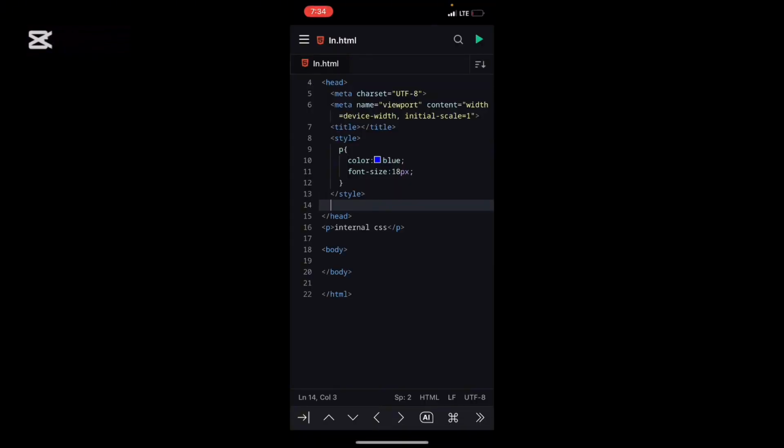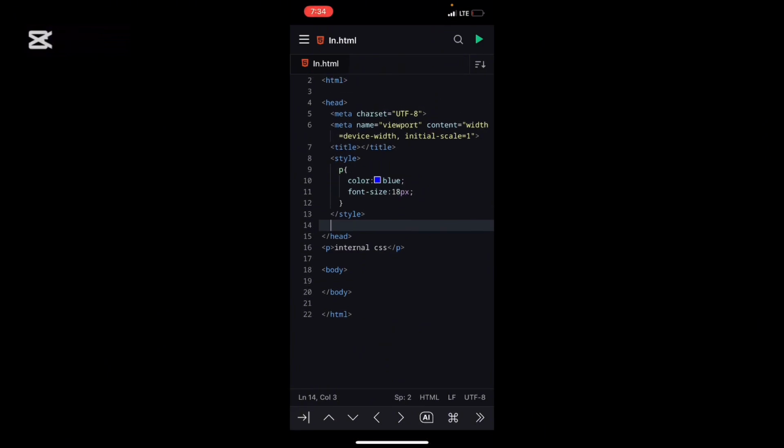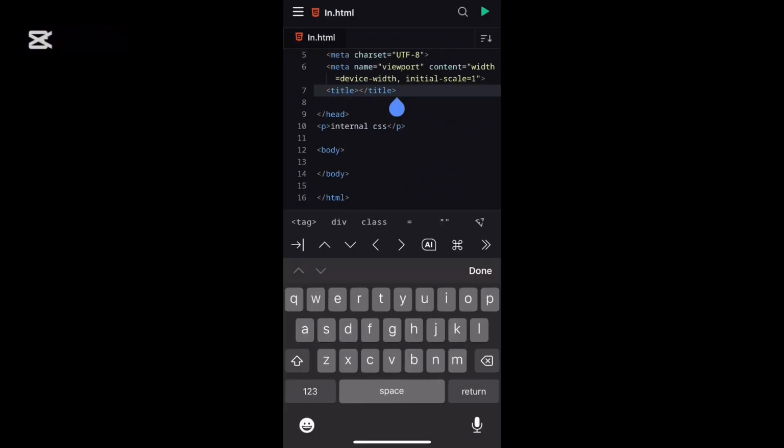This kind of CSS keeps style in one place for a single page, easier to manage than inline. Styles only apply to that page, not reusable across multiple pages. So next we'll be discussing external CSS. So let's change our paragraph to external CSS.